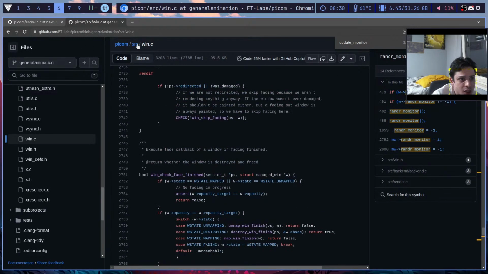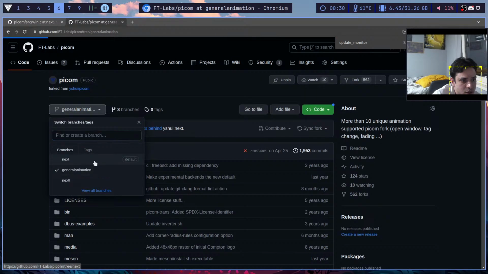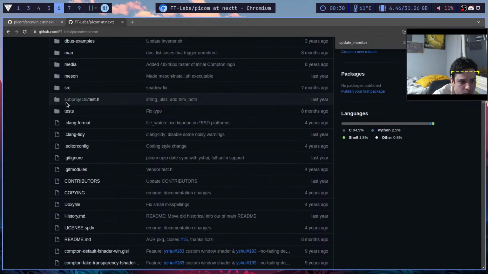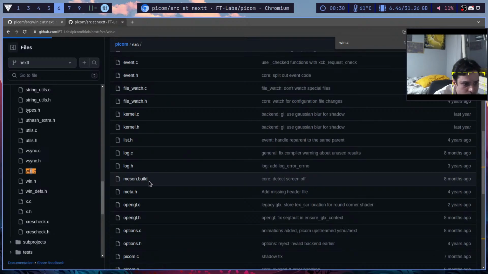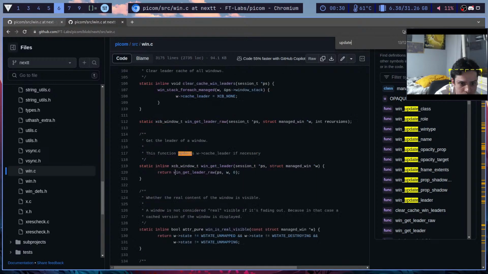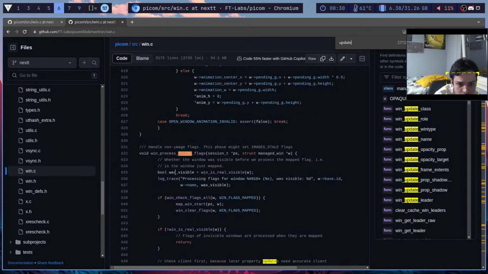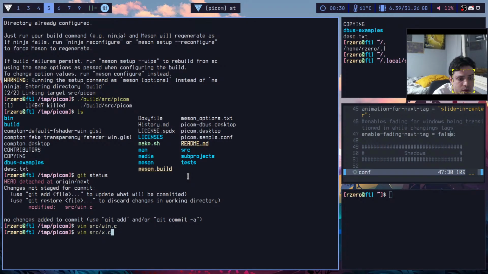I will check the other branch as well. So there are two branches, and I will check the next branch. So source and win.c. Okay, and update monitor is not existent here. Okay, this could be an older branch. So this did not work well, and I'm not sure why that is, but I will try to check something like this.